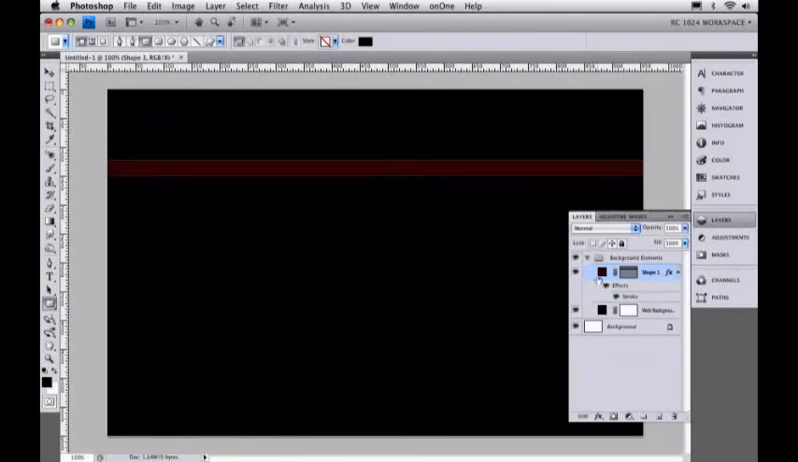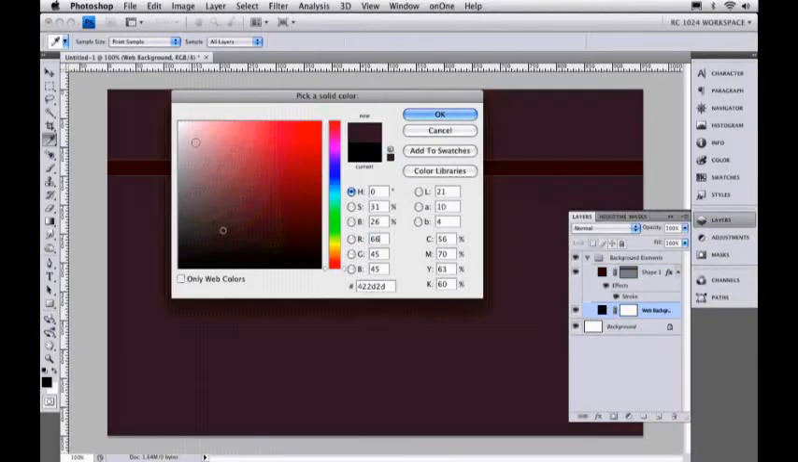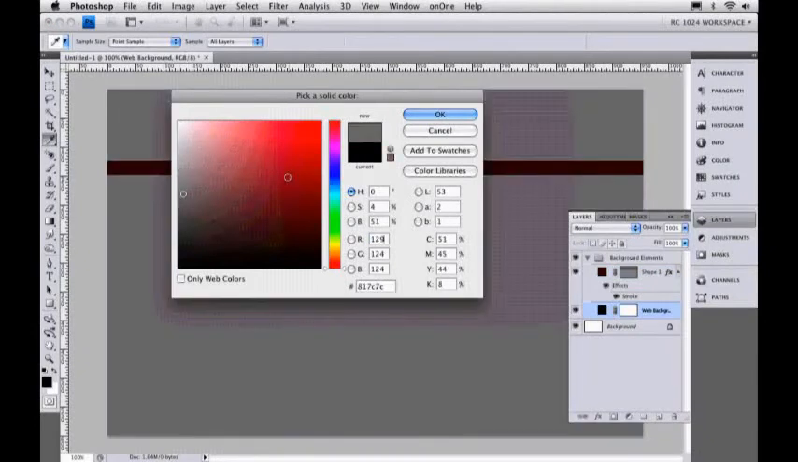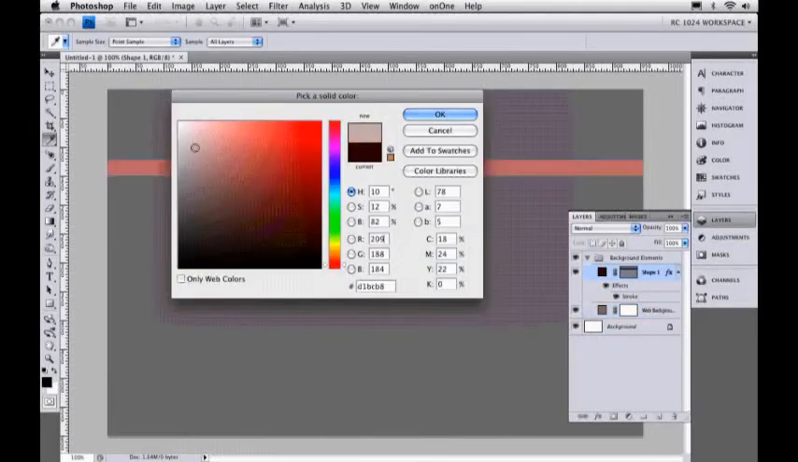Now, for light colors, let's just say that I have a lighter website, something like, I don't know, something like that. And let's say that I use a different color over here. Let's say that I used something like this. Now, I'm not using web colors just for illustrative purposes. But let's say that I had something like this.